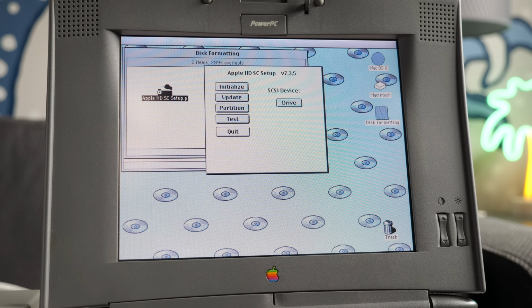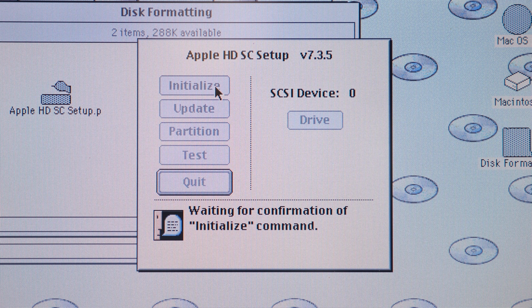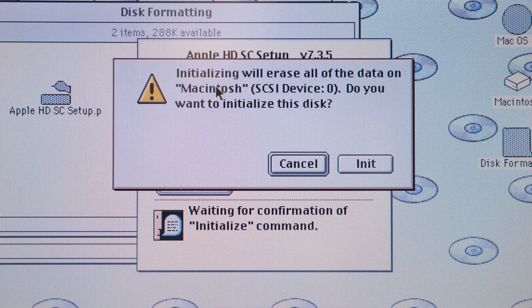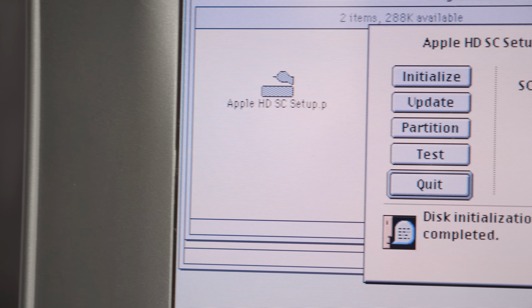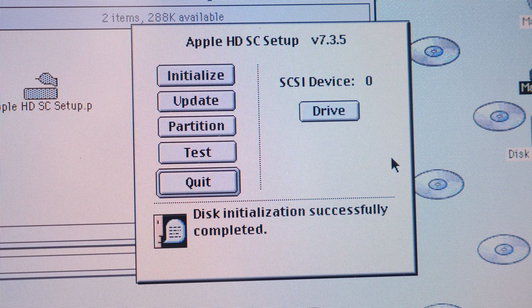I had one more trick up my sleeve. Long ago, Mac power users figured out how to hack the official Apple HDSC setup utility to bypass its firmware check, so it would work on any drive. Sure enough, it had no problems formatting this one, so I could proceed with reinstalling the OS.